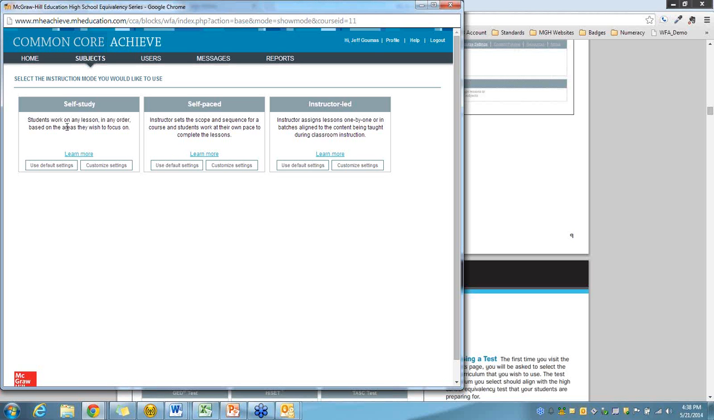So what's nice about self-study is the student takes a course pretest, and based on that course pretest, they can see by chapter how they did. So they can see the number of items they got right in Chapter 4, the number of items right they got in Chapter 7. And based on that, you and your student can determine what's the best study plan for that student, and they can work through the lessons in that order in self-study mode.